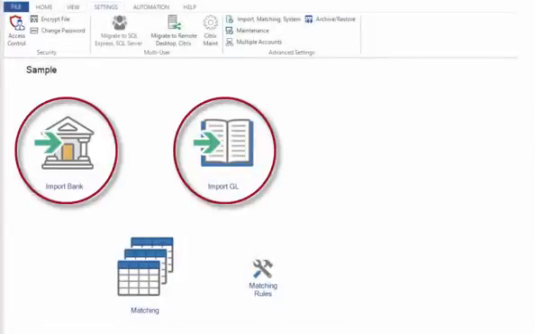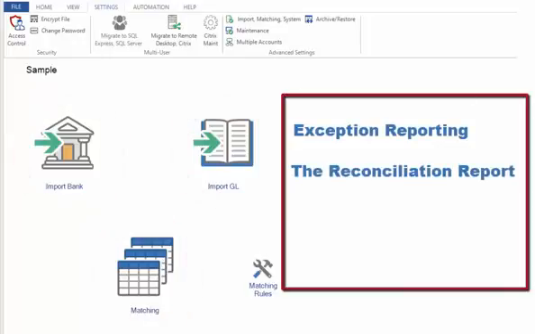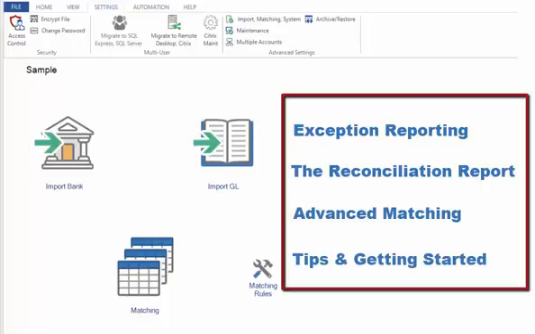In our first video, we covered importing transactions and matching records. In this video, we continue the process and cover exception reporting, the reconciliation report, advanced matching, including deposit matching with transaction types and sites, and tips in getting started, including migrating to SQL and creating an account.